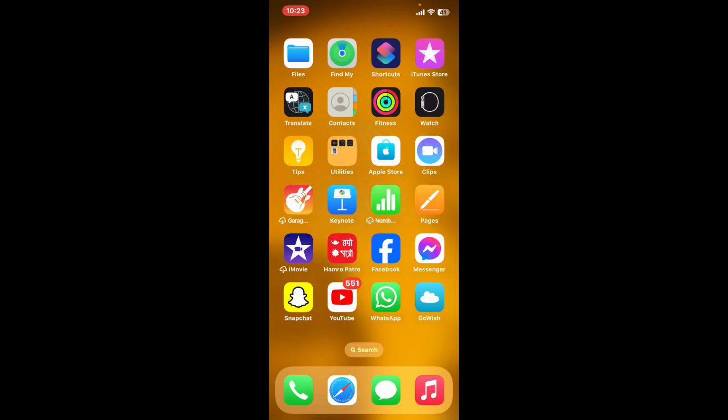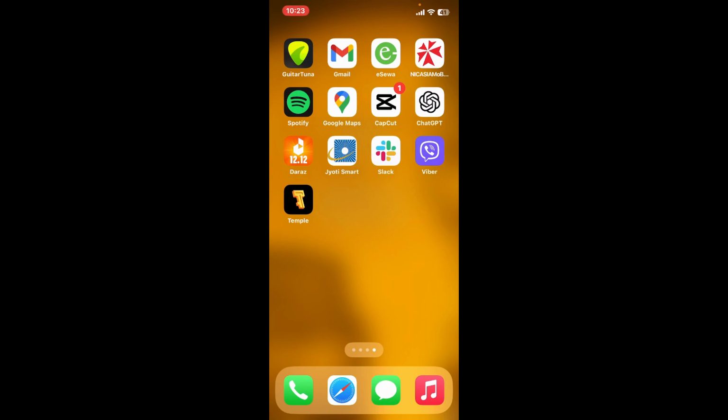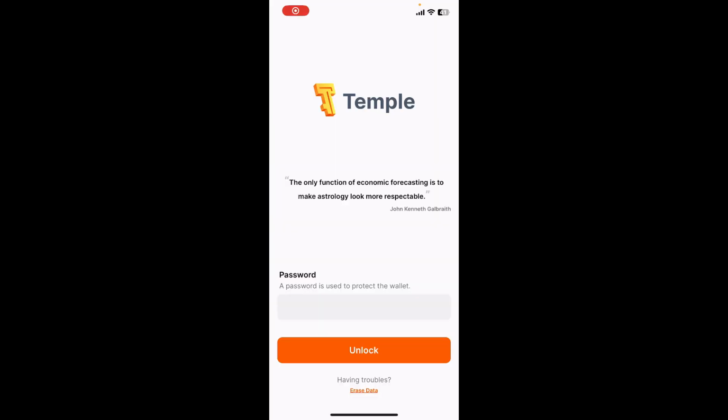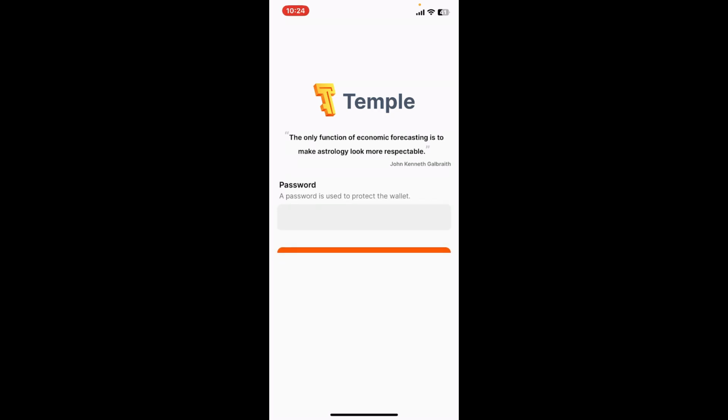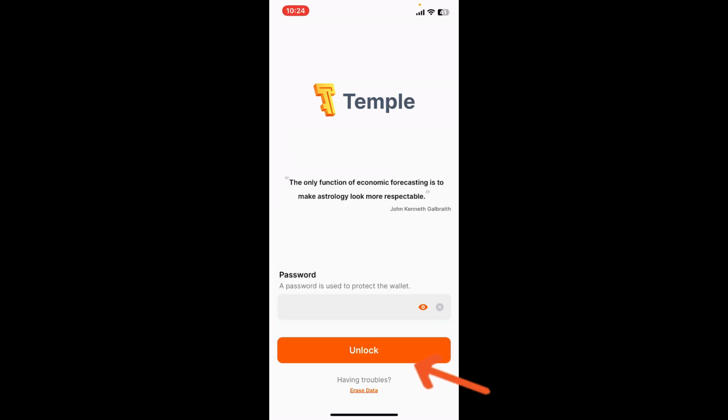First of all, open your Temple Wallet application from your app drawer. Once you end up in this page, you will be asked for your password. To log into your Temple Wallet, you will need to enter your password that you used while signing up for the wallet. Type in your correct password in the text box and tap on Unlock.